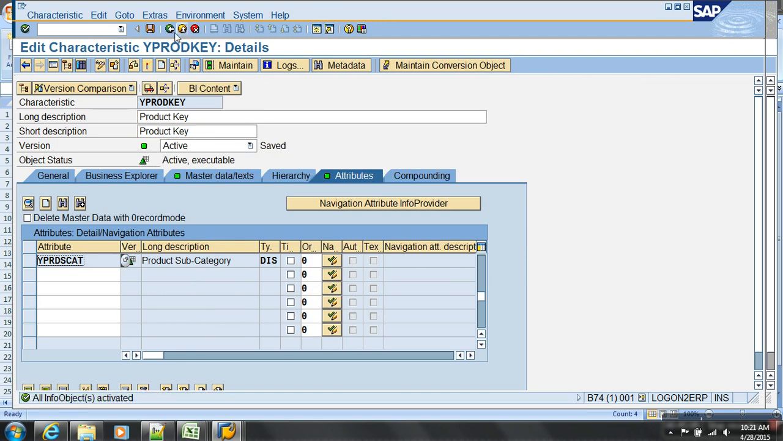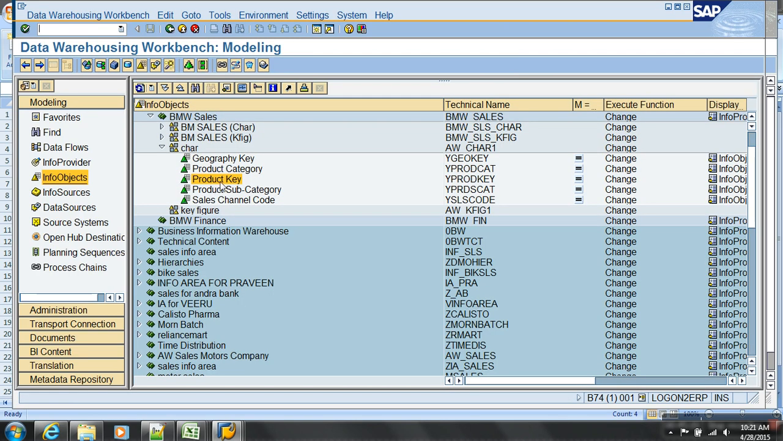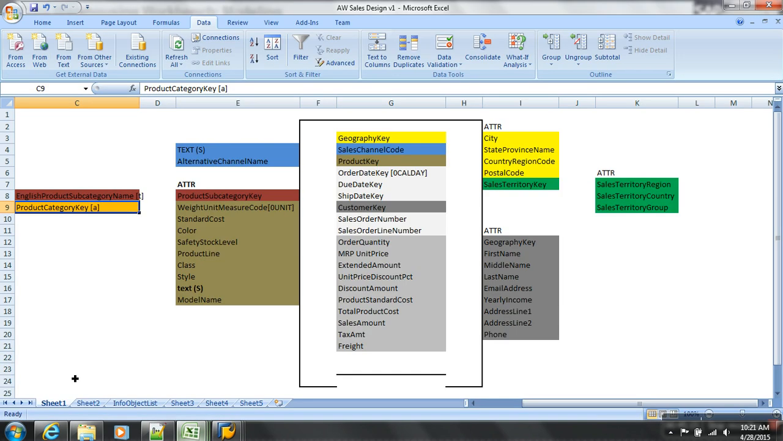Why, it's my wish. So I've got product key, category, subcategory, geography all done. What is my next design? Next we look for, these are all normal characteristics: order, date, cal days. There is no master data in it. Then what? Customer. I know I need InfoObjects, but I'll just use what is already there for this case.